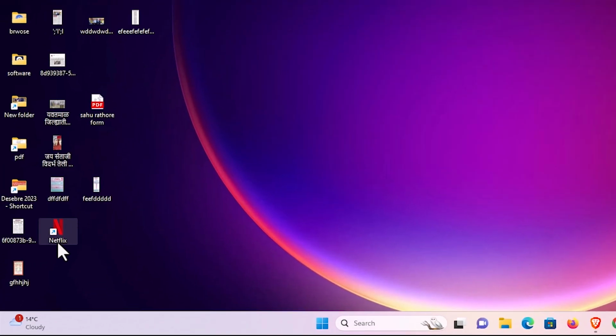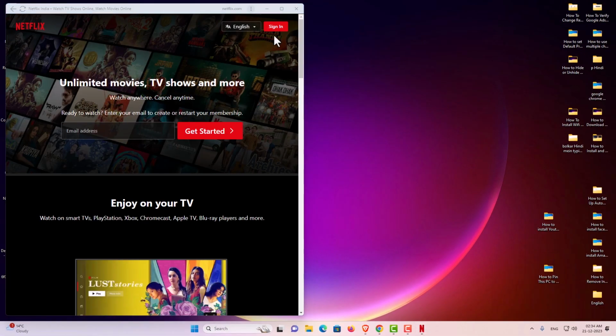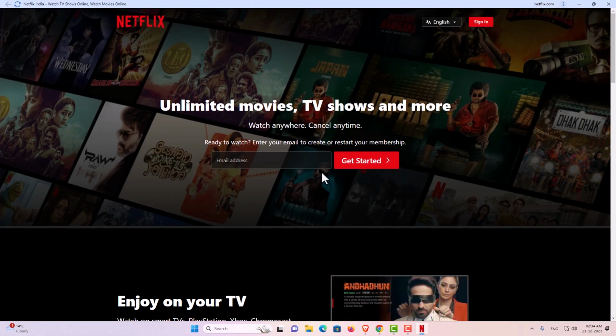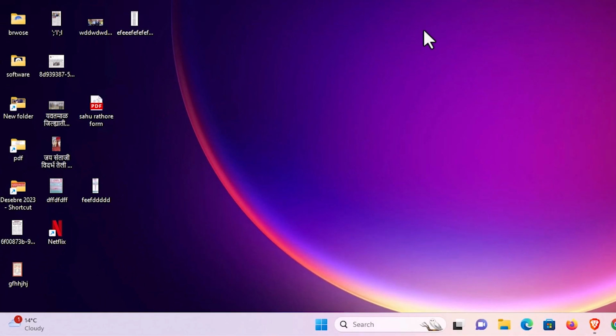Here we find on our desktop the Netflix shortcut. On Start, we find Netflix in our app list. Click on Netflix from here or from the shortcut. I click from here and now Netflix is open. And here is our Netflix. Close it.